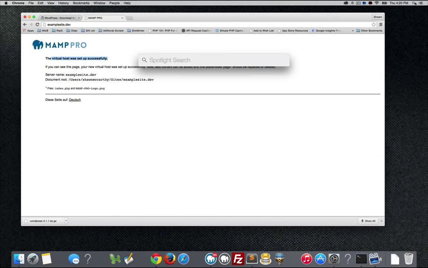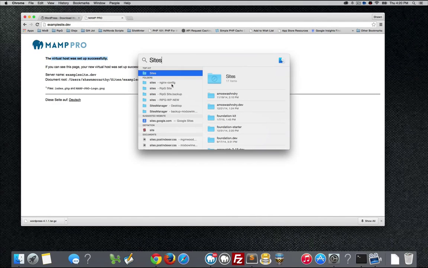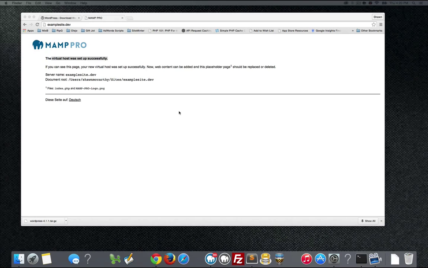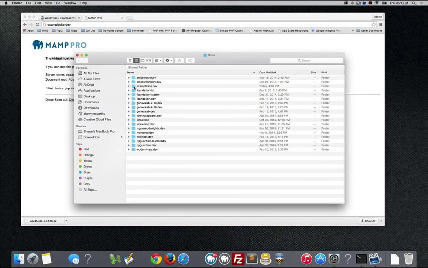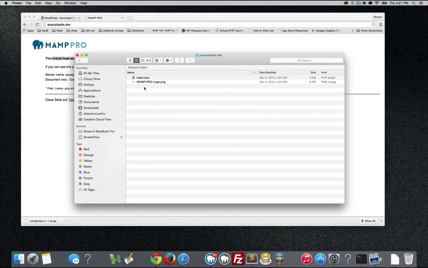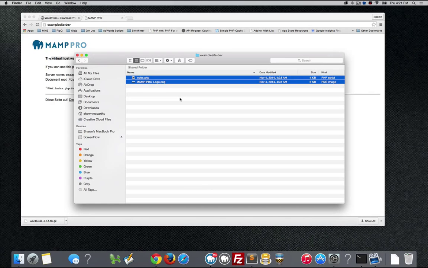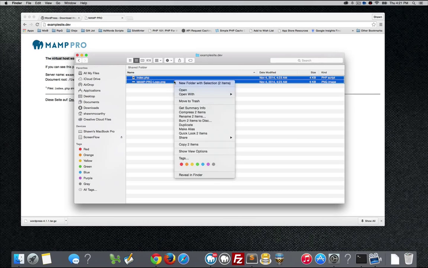So if I want to do that, I'm going to find my sites folder. Okay, I'm going to go to examplesite.dev, the host name that I just created. And there are those two files that MAMP puts in there automatically. That's one of those tasks that MAMP Pro goes through when you restart the server. So I'm just going to go ahead and delete those.